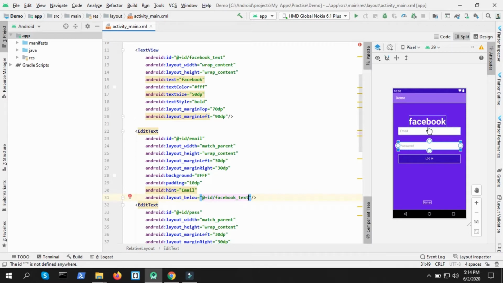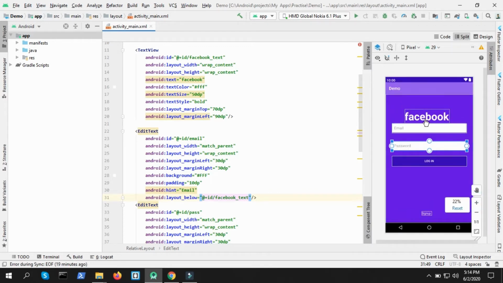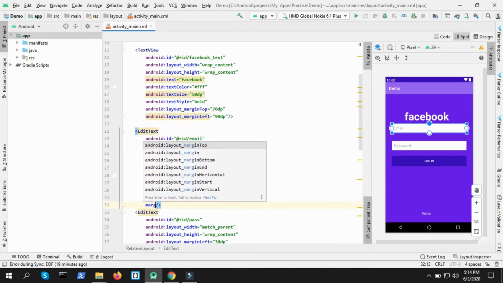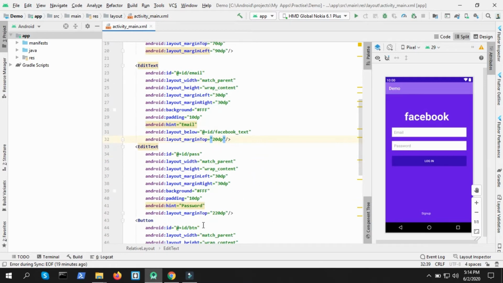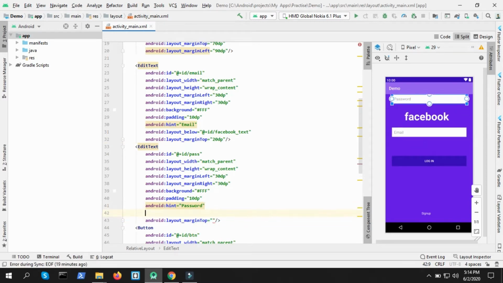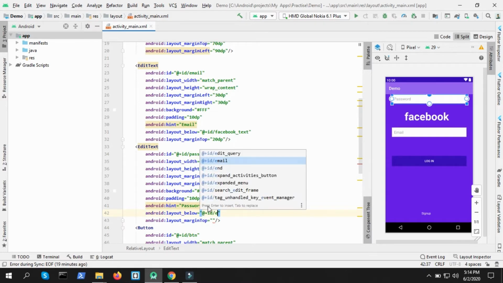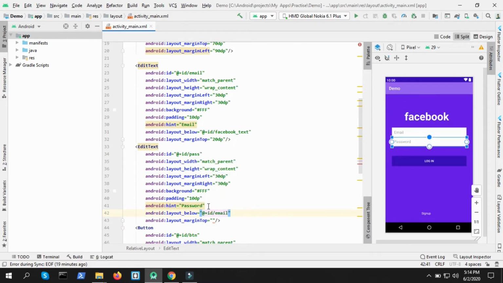But still we don't have any spacing between this Facebook text and this edit text, so we can give margin top as 20 dp here. So it is the good practice to give spacing between every other widgets. Similarly, we don't need to pass 220 dp, we just need to place it below the email layout, email widget, right? And give margin top as 20 dp.